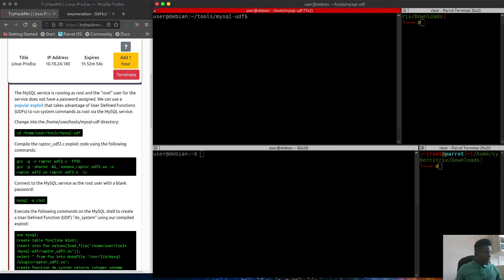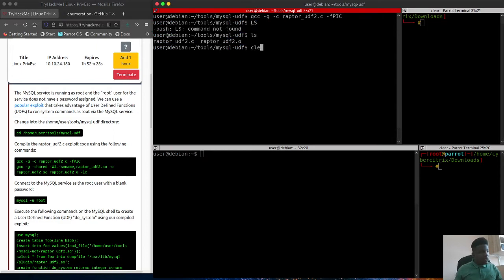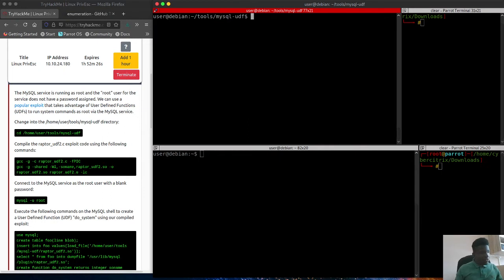So we're going to clear the screen. We're going to use GCC. First, we're going to try raptor.c, then pass the flag -fPIC. Let's see. Okay, that runs. Oh, sorry. So we've got the other one there. Then we're going to run GCC, with a -g this time around, then -shared, then pass the -Wl flag.